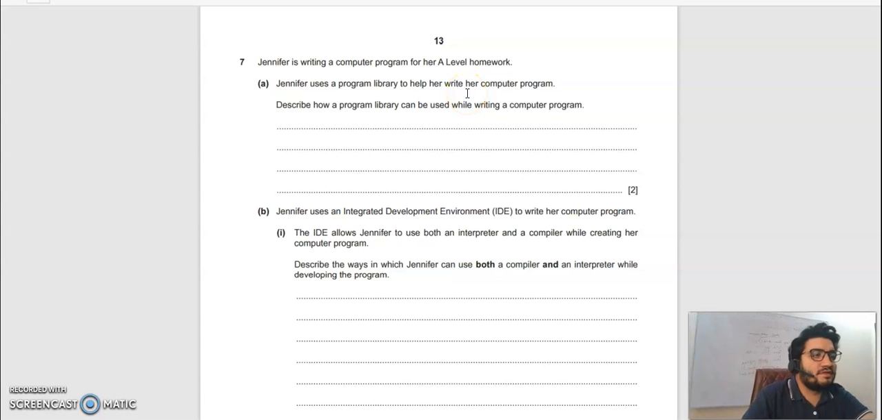Okay, so question number 7 says, Jennifer is writing a program for A-level homework. Jennifer uses a program library to help her write her computer program. Describe how a program library can be used while writing a computer program.